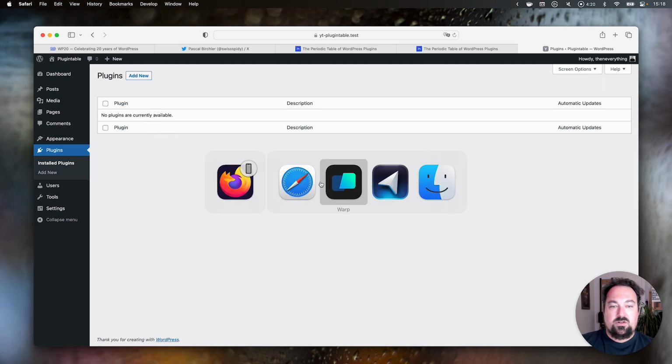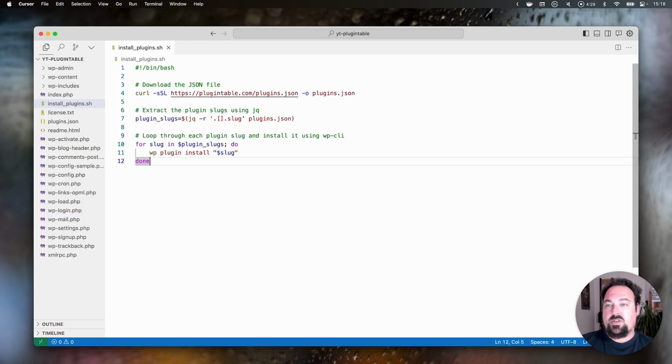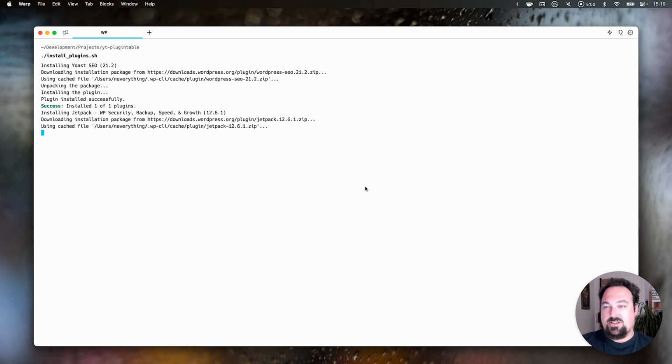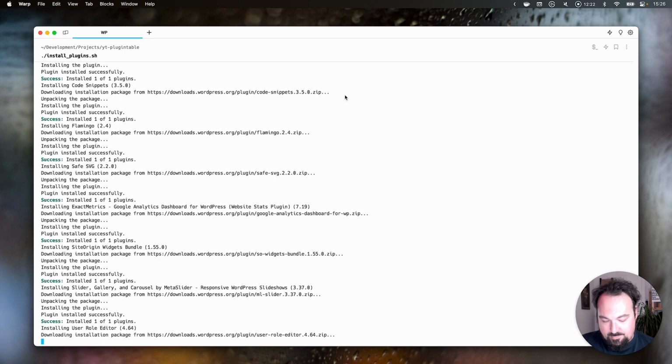In order to install these plugins, I'm going to be using the WordPress command line interface, WP CLI, and I created a small script that downloads the plugins, fetches the slug for them, and does a plugin install using the CLI. So let's do this. This is most definitely gonna take a while, so I'll speed this up.